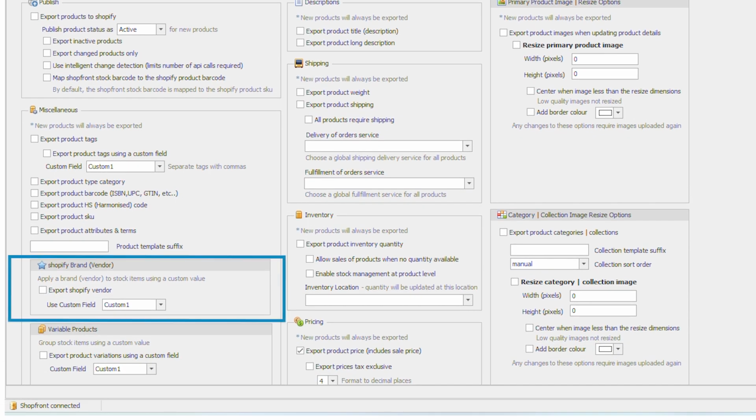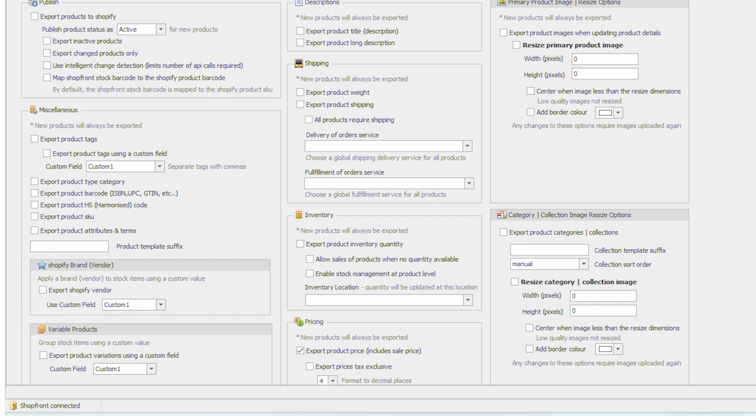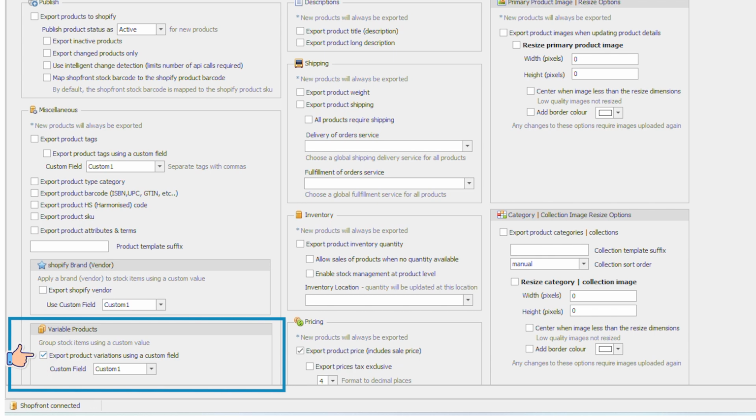Shopify brand field. Select Export Shopify vendor and choose a custom field from Retail Manager to export the brand of a product to Shopify. Variable products field. Variants in Shopify lets you offer a set of variations on a product with control over prices, stock image, and more for each variation. They can be used for a product like a shirt, where you can offer a small, medium and large, and in different colors. Select this option to create product variations using the Custom 1 or Custom 2 field as a style number or group number in Retail Manager or WebStore Manager.